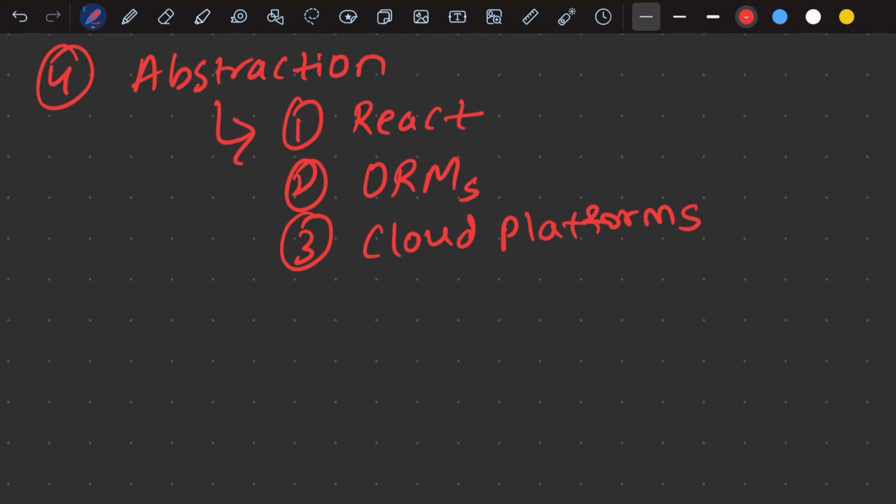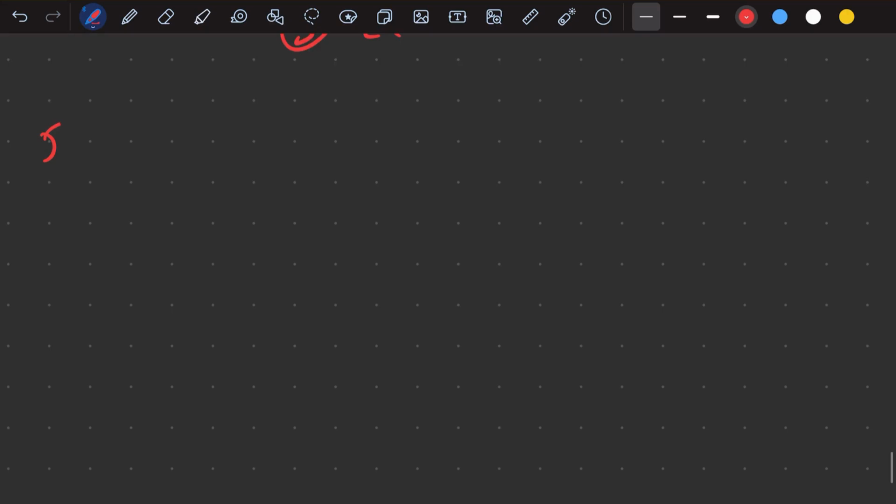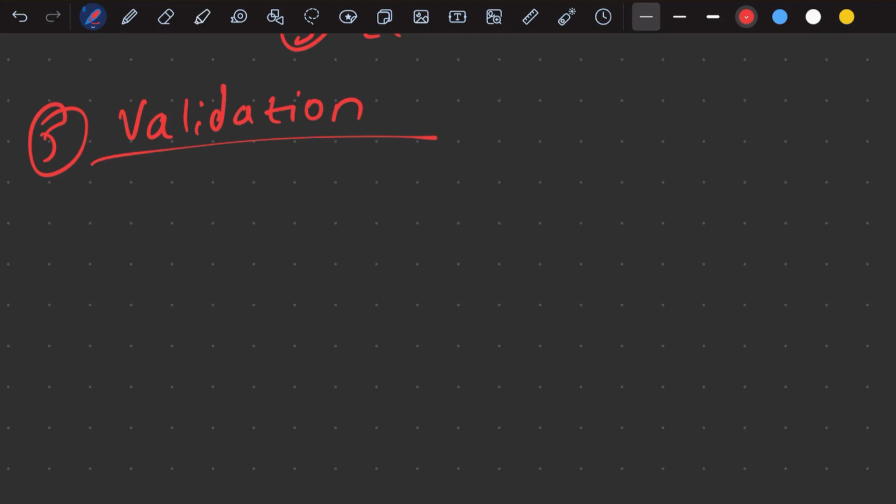The next concept we have is validation. Validation exists because systems constantly receive bad data. Users make mistakes, APIs change, external services fail. Bad data often doesn't crash immediately. It causes bugs much later, making them hard to trace.